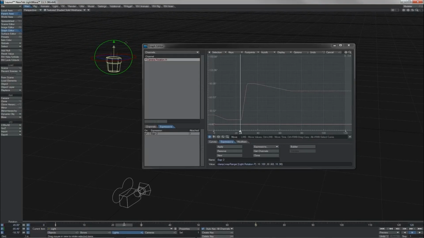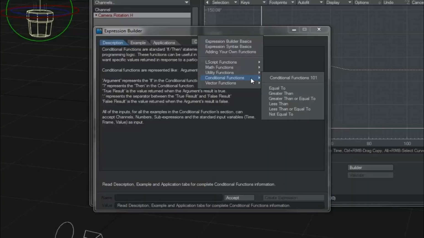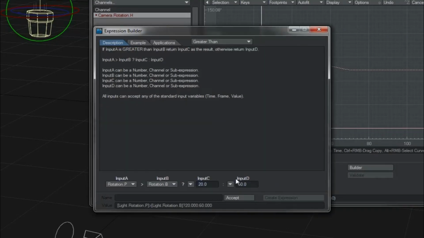So not only can you work with expressions based on simple numbers, multiplying things up, subtracting values off, whatever else, you can also use functions to be able to limit values, to remap ranges of values, and a whole range of other things that, of course, we see here in the builder. We also see that we have conditional functions, equal to, greater than, less than or equal to, and so on. So we could have something like this, where we say if the light's pitch rotation is strictly greater than the light's bank rotation, then the expression will output 20, else it will output 60.